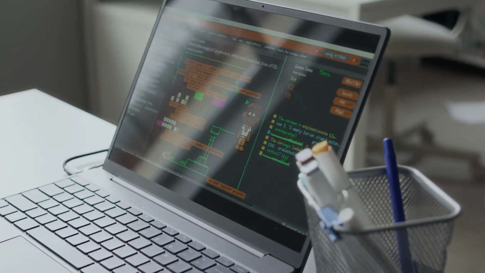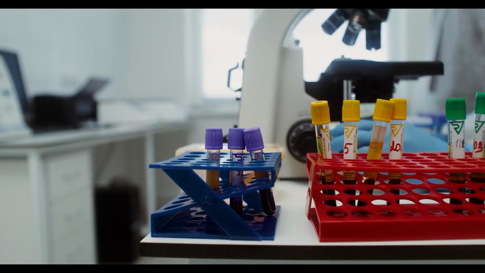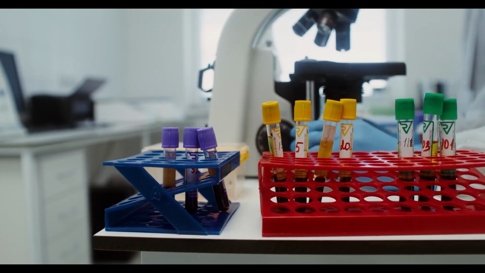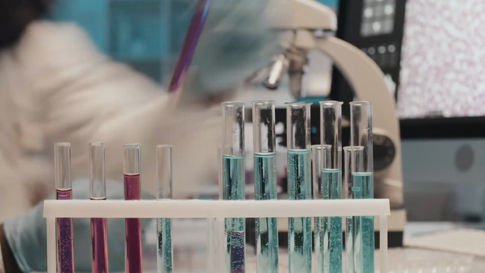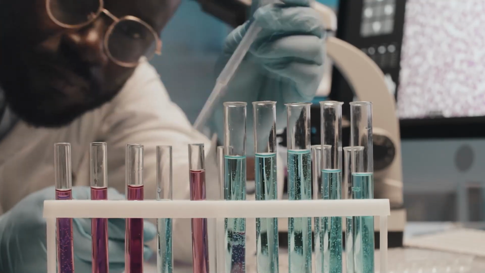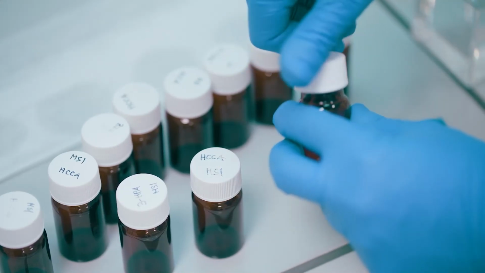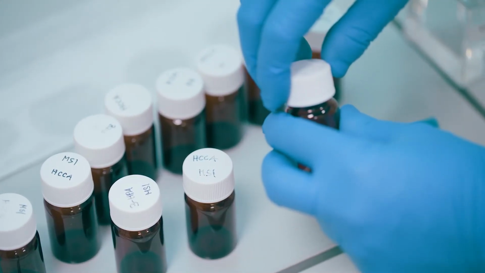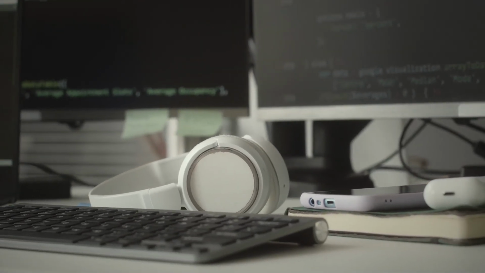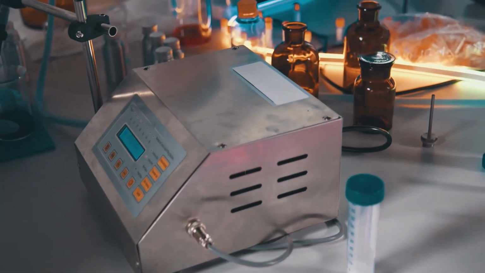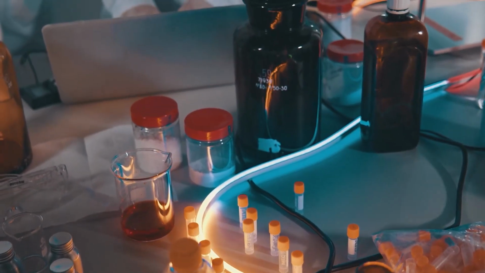RDKit, for instance, is a widely used toolkit for cheminformatics that allows users to compute molecular descriptors, simulate chemical reactions, and manipulate structures programmatically. When paired with machine learning frameworks like TensorFlow or PyTorch, RDKit can serve as the backbone for generative models and predictive simulations. Similarly, DeepChem provides pre-built models for molecular property prediction and reinforcement learning-based molecular generation, enabling users to experiment with AI-driven chemistry workflows, even with minimal coding experience.